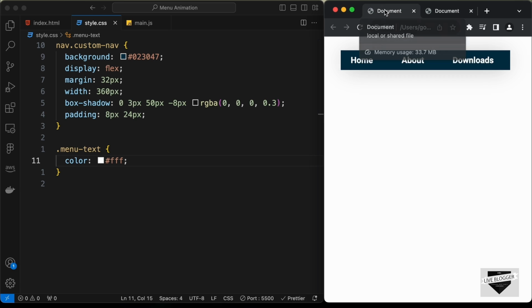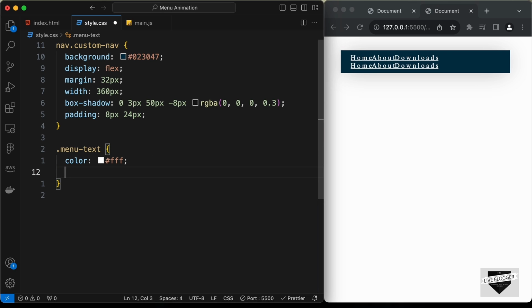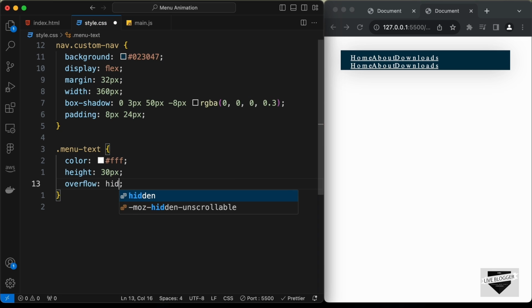Now if we go back to the original design, here we can see that when we hover over this, when we move the text up, we can see that the text disappears. And for that we will have a specific height for this menu text. So here I'll just type height and let's set the height to 30 pixels. And we will just hide everything outside this division. So let's type overflow and let's set it to hidden.